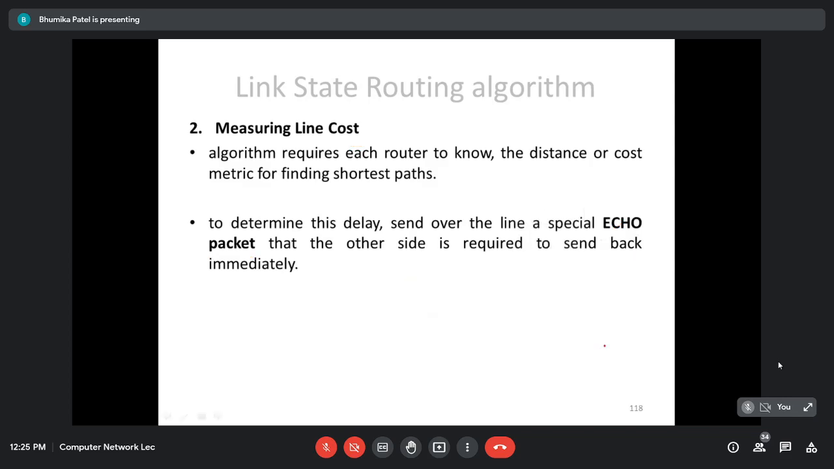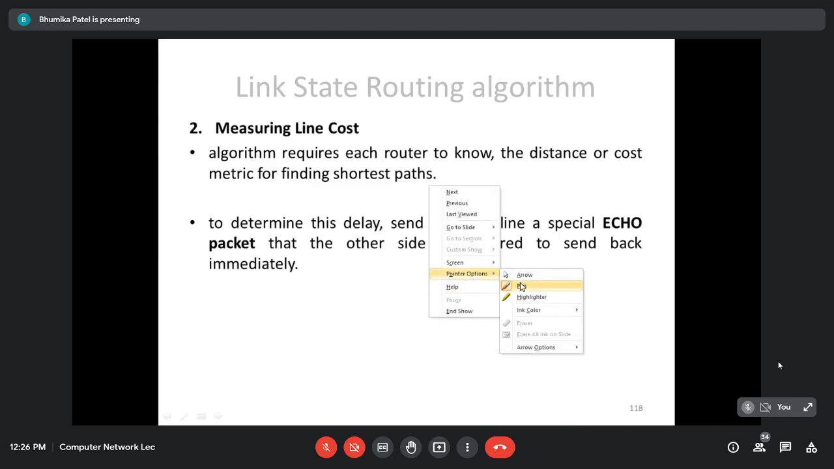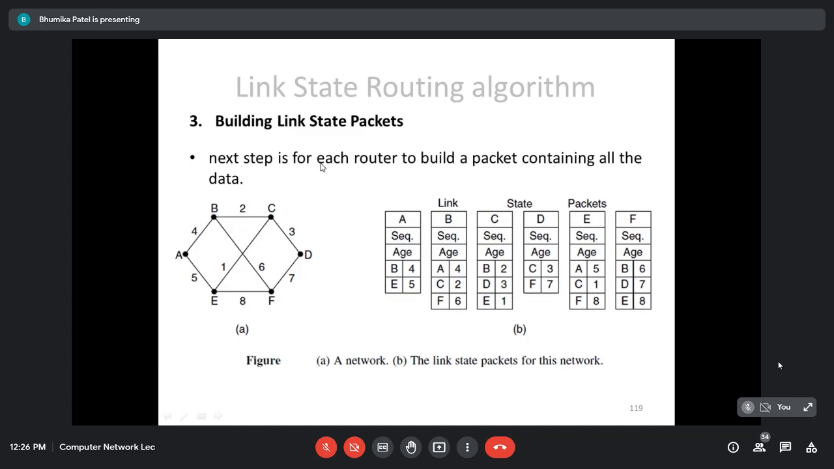In the third step, what do we do with the information we have gathered? We have to give it to all the routers in the autonomous system, the neighbors and also the non-neighbors. The router is going to send this information about its own neighbors. For that purpose it has to first build the link state packet. It is going to create a packet, and that packet is known as the link state packet.